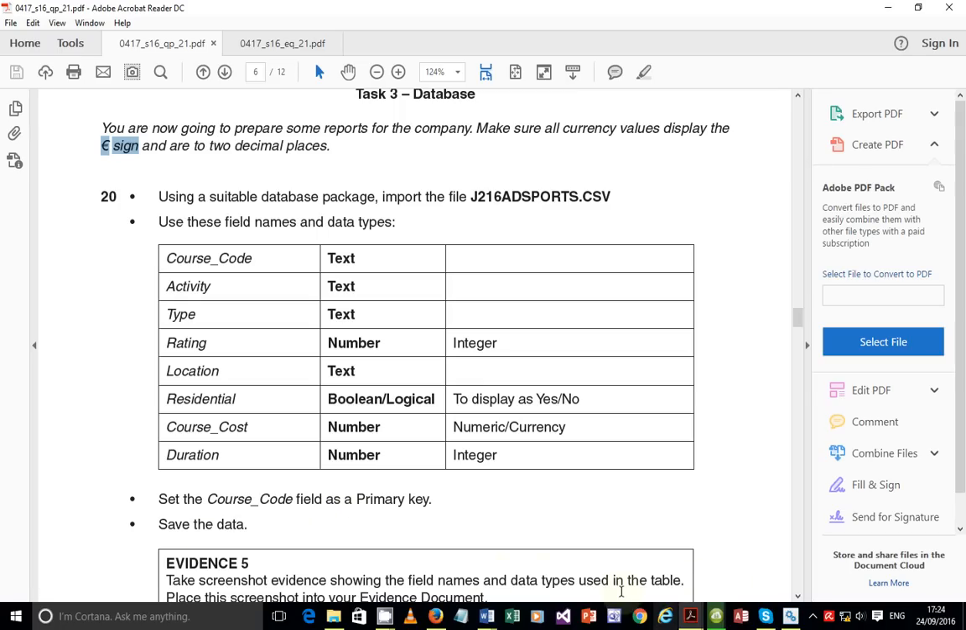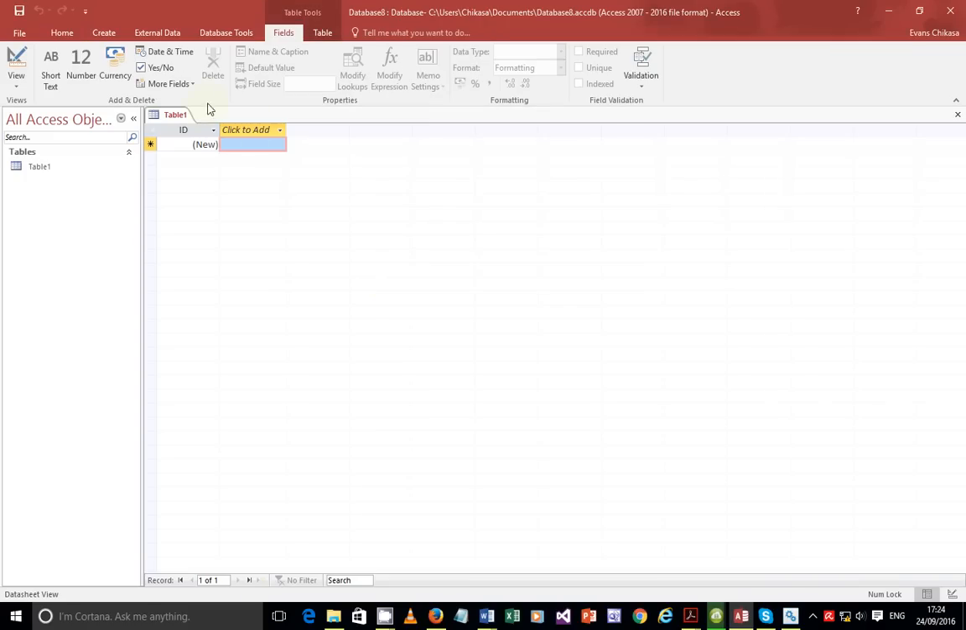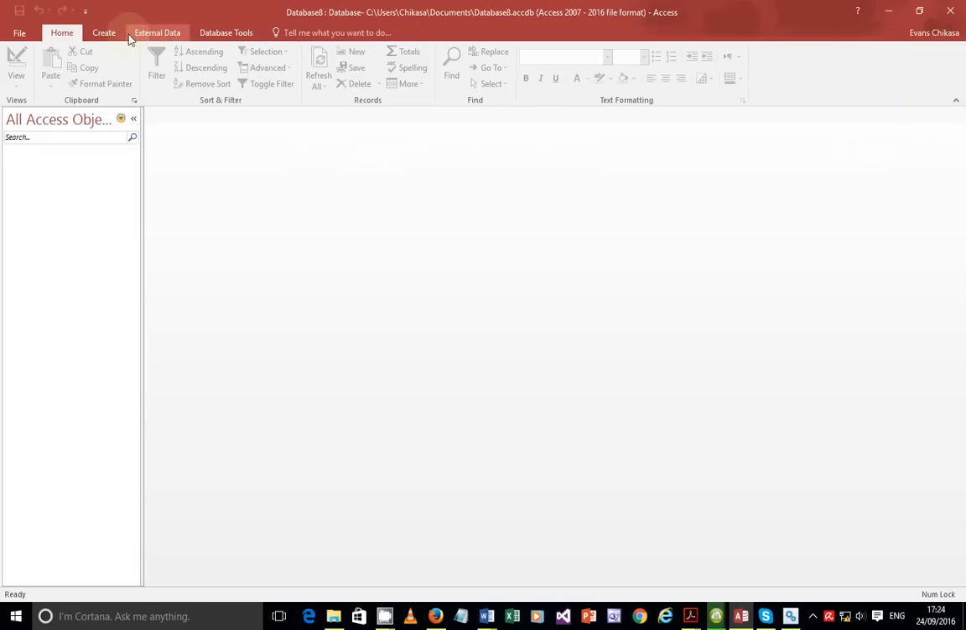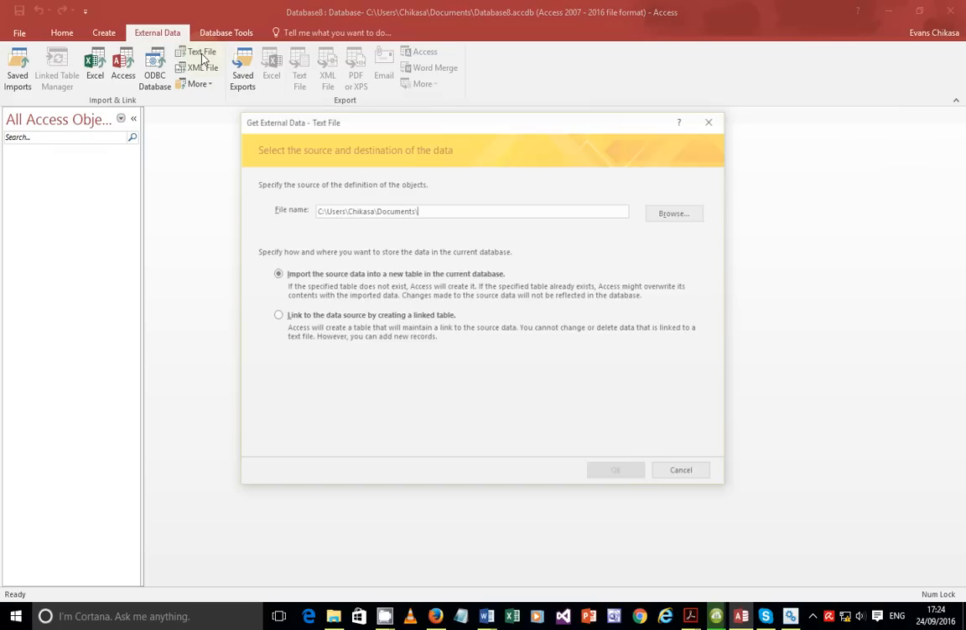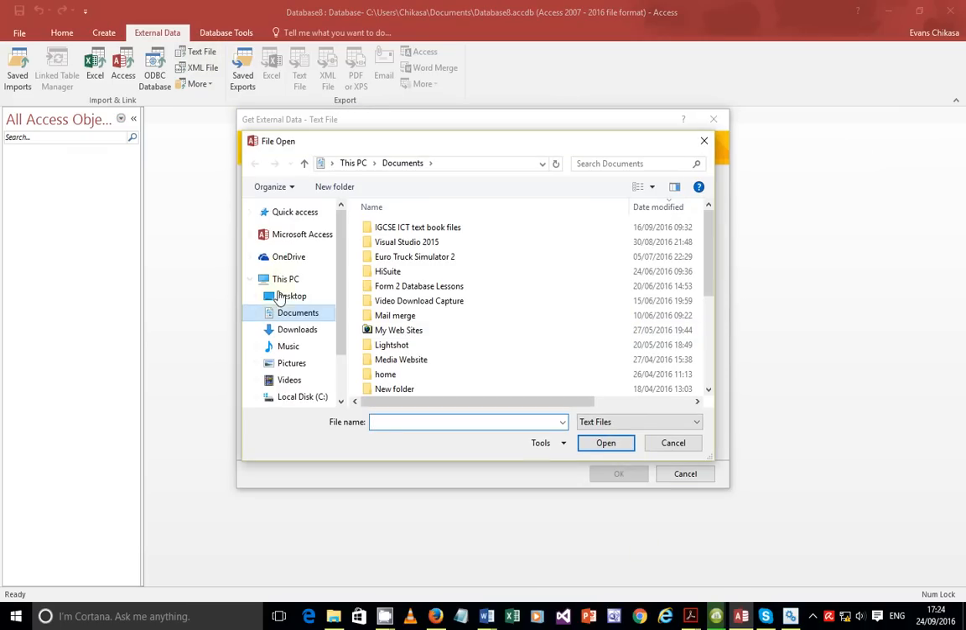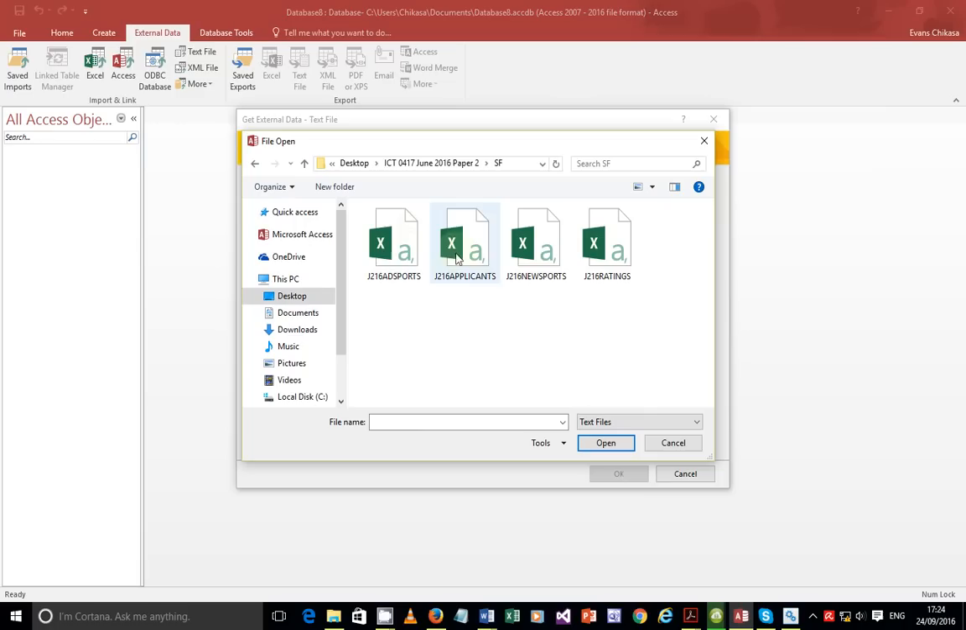Okay, so let's go to Access and then create a blank database. Close this table and go to external data. You are importing a text file, and then browse, and then let's look for the file that we want to import. So I have in my work area, remember in the previous video I showed you guys where my papers are, so I did download these papers and they are on my desktop in a folder called ICT 0417 June 2016 paper 2. And these are the source files that we've been working with.